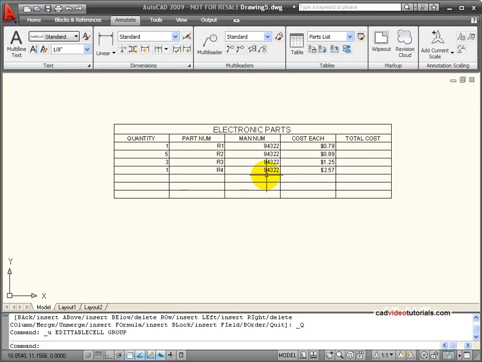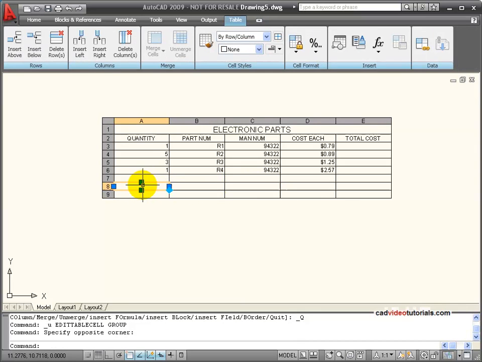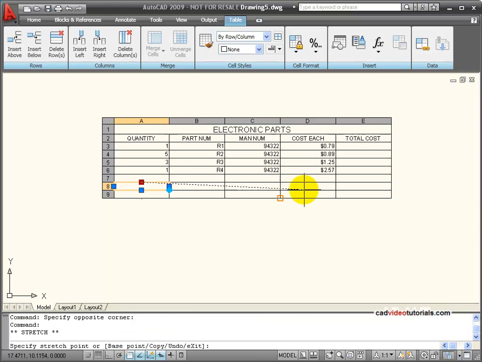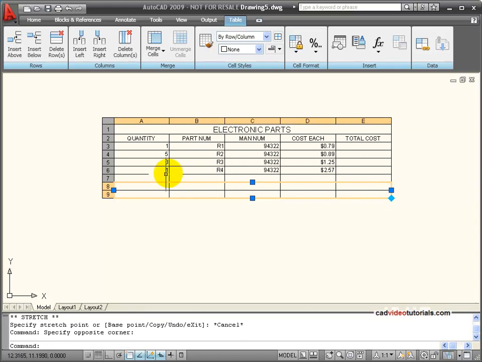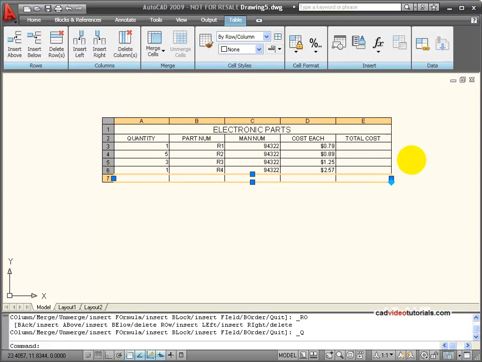I can see after I have this data in that I have two extra rows at the bottom that I don't need. So I'm going to click and pull a window across those two rows so that they become highlighted, and up here in my rows palette, I'm going to delete those rows.